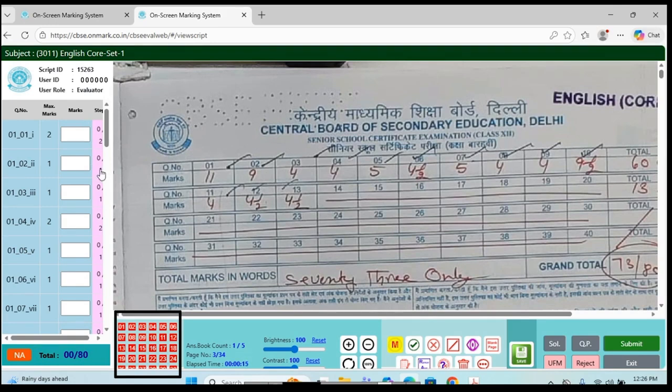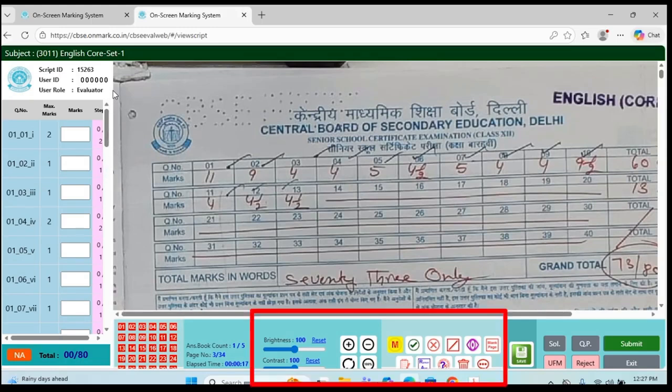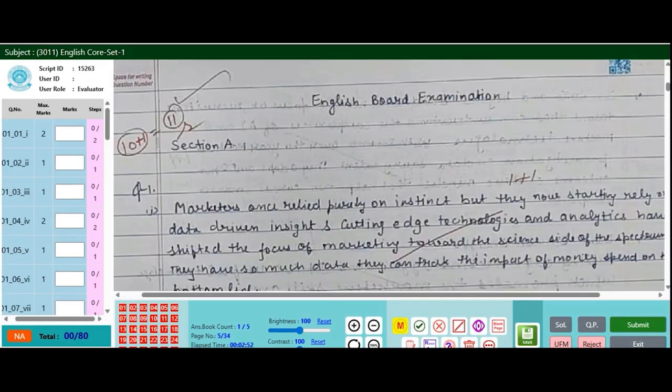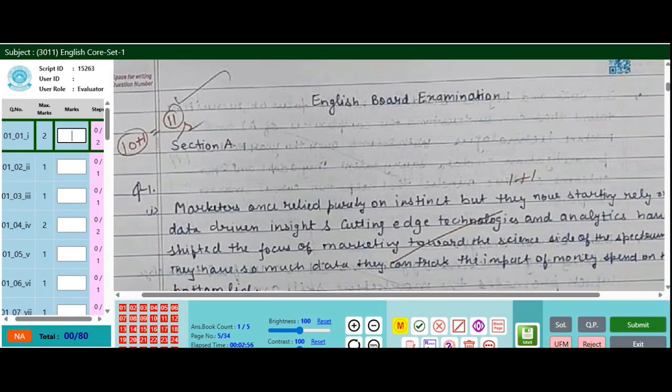At the bottom of the screen, page numbers appear in red, representing the pages of the answer booklet. Several document tools and annotation toolkits are displayed next to these page numbers. To zoom in or zoom out, use the zoom control buttons. To adjust the image clarity, you can use the sliders to increase or decrease brightness and contrast. To start the evaluation, click on the blank column in the question panel.